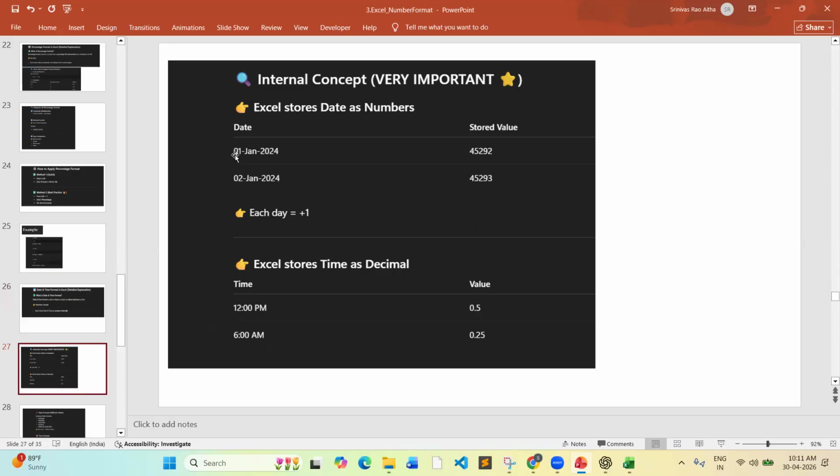Here, for example, 01 Jan 2024. This is a date, but internally it will be stored as 45292. Okay, so for example, I can add to this. Second Jan, it is 45293. So Excel stores time as decimals. So 12 p.m. is 0.5 and 6 p.m. is 0.75. Why? Because I want to do some calculations. There's a reason it is stored as a number.